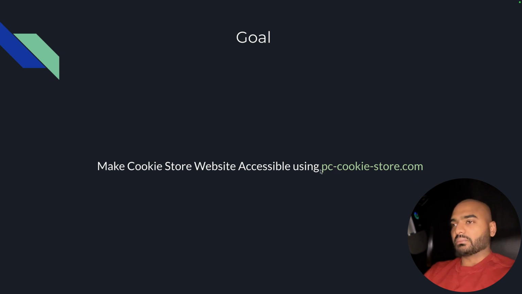I went to GoDaddy and purchased this domain the other day. Now I'm going to connect this domain to Planton Cloud so that Planton Cloud can make the website that got deployed using GitHub Actions available on this domain.